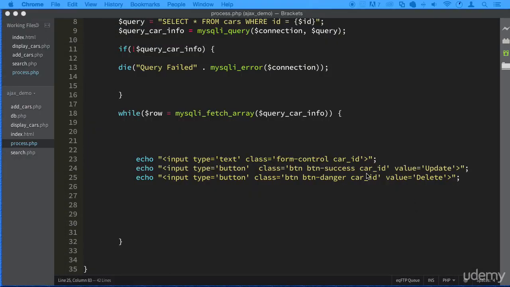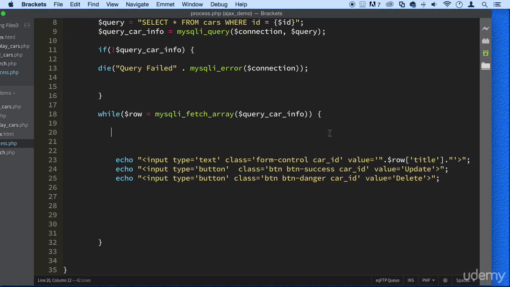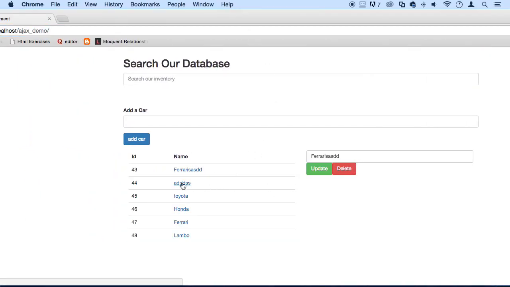Let's go back to process.php, and on the text here, let's put a value, and the value would be the title, right? So we'll say we want the title here. All right. So that would be the value of the title. Let's check it, and as you can see now, we get different values there.